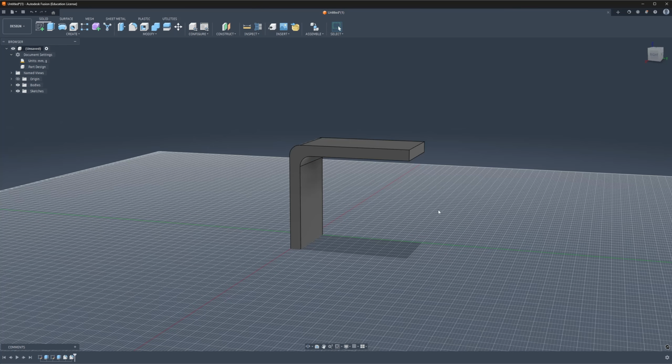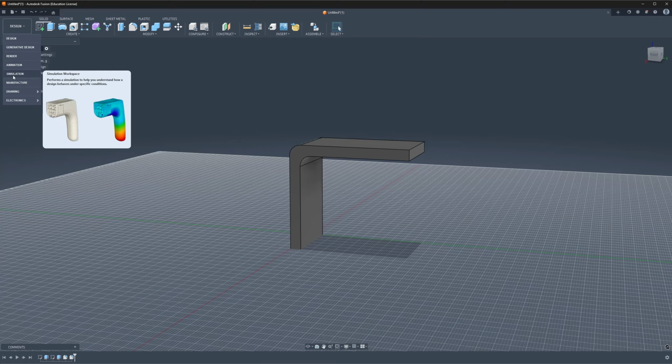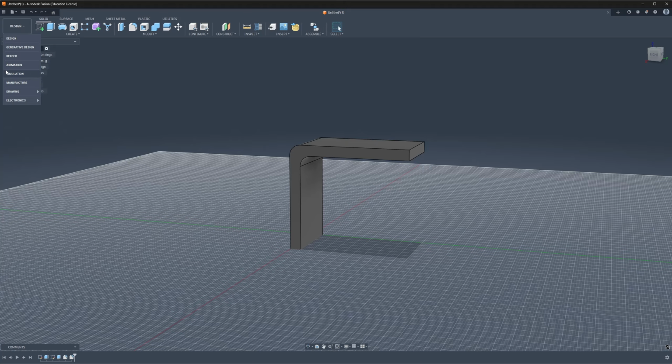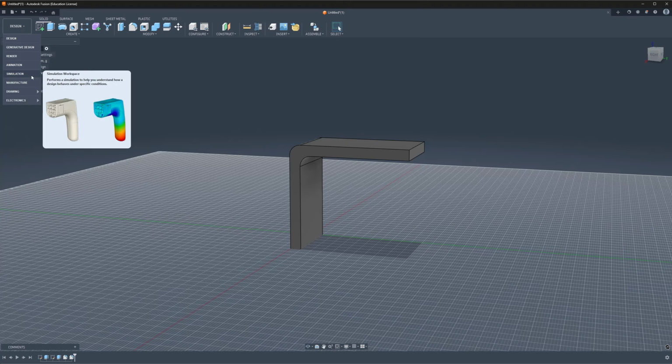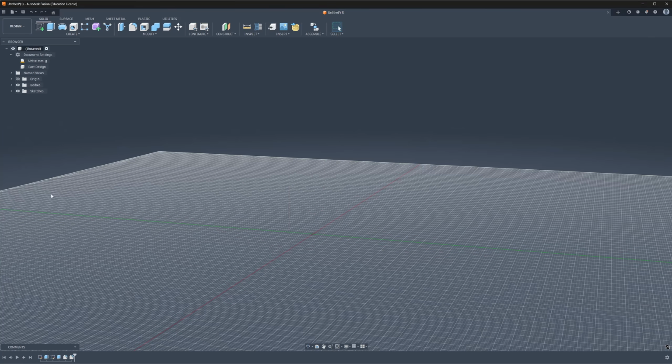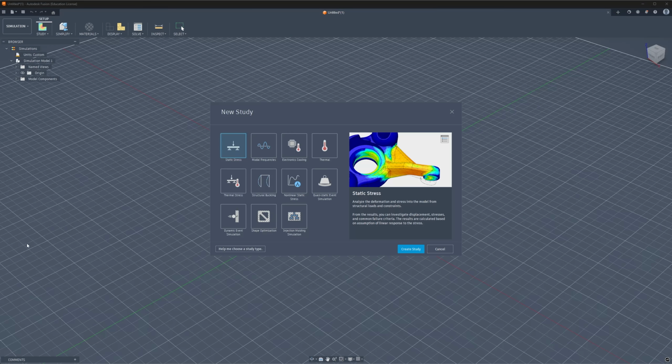So, what we want to do first, once you have your part or design, is go up here to design, and you want to go to where it says simulation. So, click this drop down menu, and you'll have a bunch of different options. But simulation is the one we want to use for static structural. And so once you open it up, it's actually going to give you a lot of different options, a lot of studies that you could do, which is pretty neat.